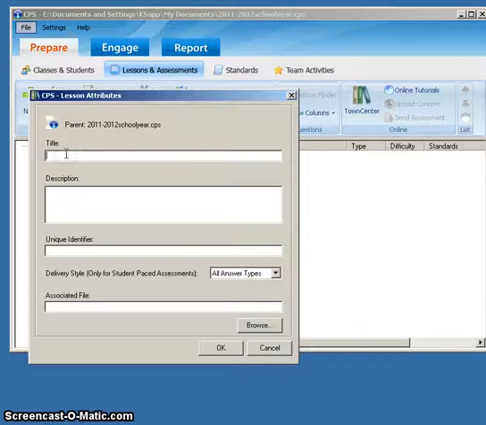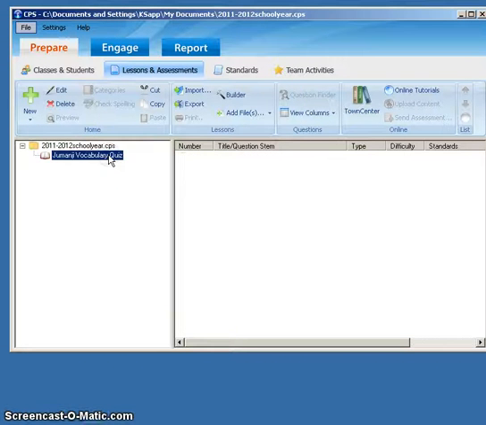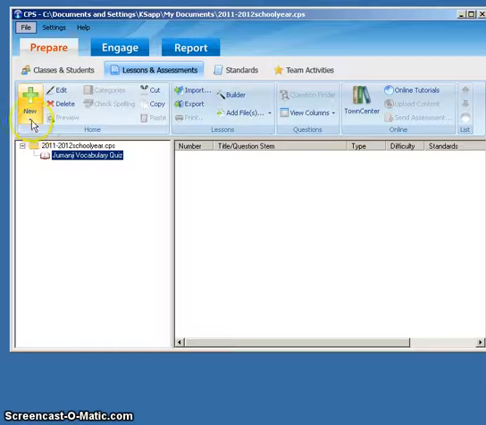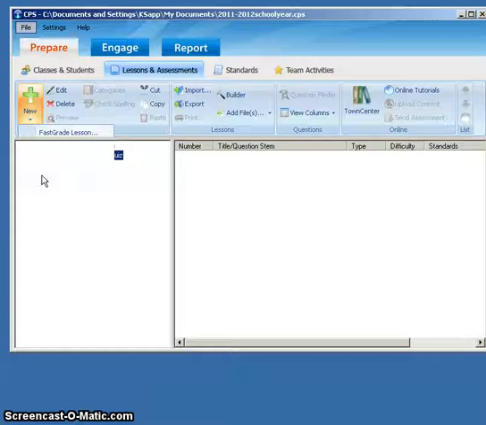The Lesson Attributes window will pop up where you will see a title and description options. The title of my lesson is going to be Jumanji Vocabulary Quiz. Now you can choose to type in a description or an identifier, but again, those are just options that are left up to you. I usually just type in the title of mine and select OK. On my screen, I will see that my vocabulary quiz lesson has been created. So make sure that you highlight or select the Jumanji vocabulary quiz and click New Question.